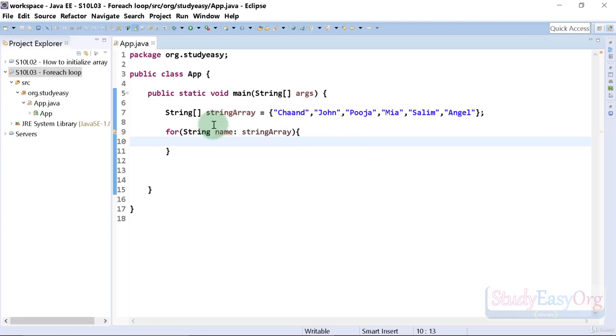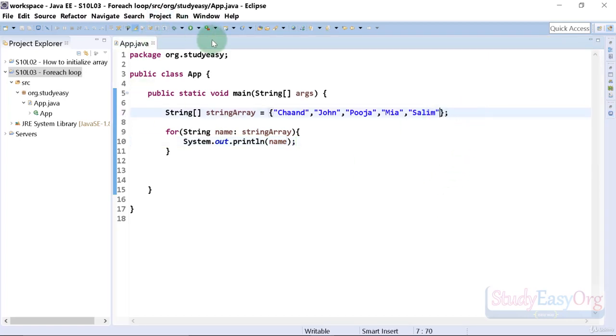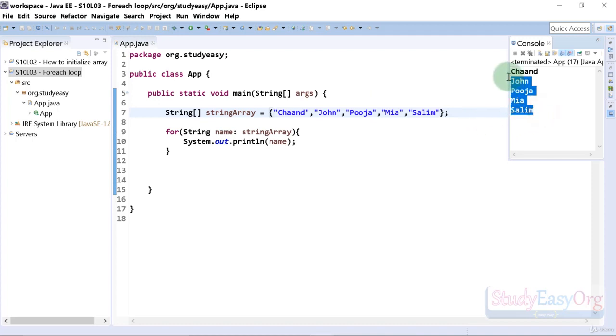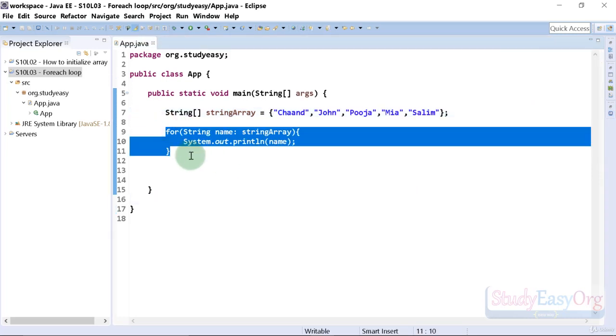Now friends, this temporary variable will contain the value of the element in every iteration. So in the first iteration, this will contain the value Chand. In the second iteration, this will contain the value John, and we will definitely be able to print the values. So I will simply print the value of name, and if we output this, here is the output, which is fantastic, right? So I can get rid of this name Angel, and there are no issues. The program is dynamically showing us the output, which is fantastic. And this is how we can make use of the for each loop, which is simple and not confusing as well.